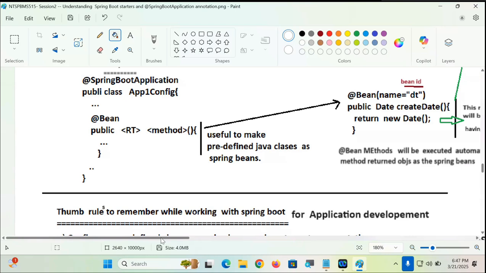Then I have given one diagram. What are the steps in application development? First, we develop the basic structure. We choose the tool. We add the starter. We develop the code beginning with @SpringBootApplication. Lastly, we pack the code. That packed code will have code plus embedded server, code plus embedded database software. Yes, my dear. Lastly, we discussed the importance of the @SpringBootApplication annotation.